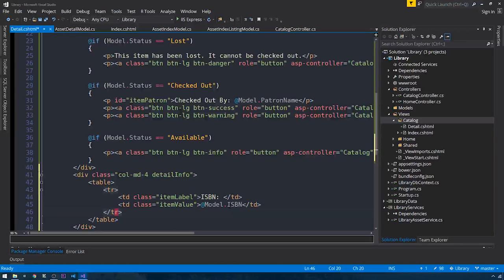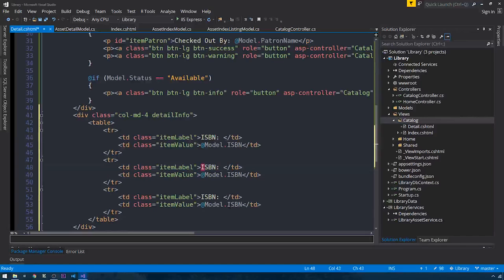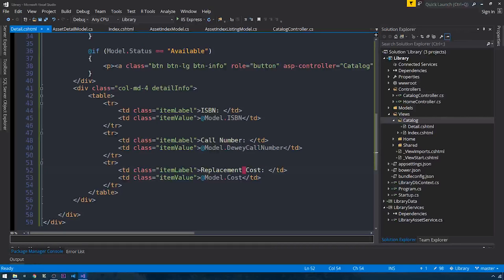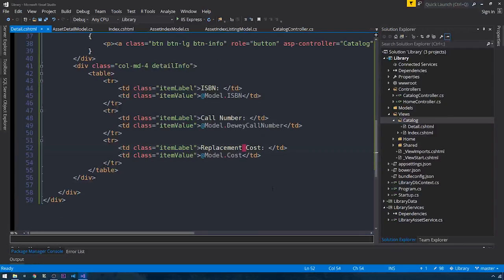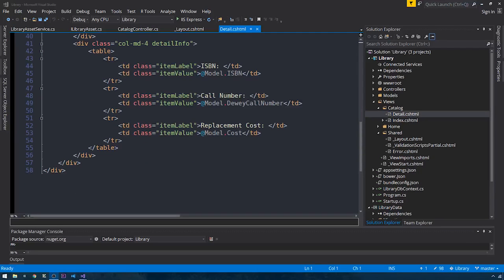And so I'll paste 2 more rows here, and we'll display the call number for the DOI call number, and we'll display the asset cost here. So we can say at model.cost, and we can call this replacement cost. Okay, great. So we have a little bit more information to add to this page. I'd like to show the checkout histories and the current holds that the item has on it. Okay, so that is our basic detail page so far.